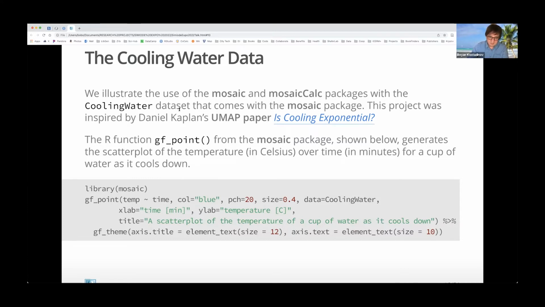And by the way, this example is based on a paper by Daniel Kaplan, one of the authors of the Mosaic and the Mosaic Calc packages. And this is from his paper, Is Cooling Exponential? All the functions I'm using are from the Mosaic and the Mosaic Calc packages. The Mosaic package, in fact, comes with data called cooling water.